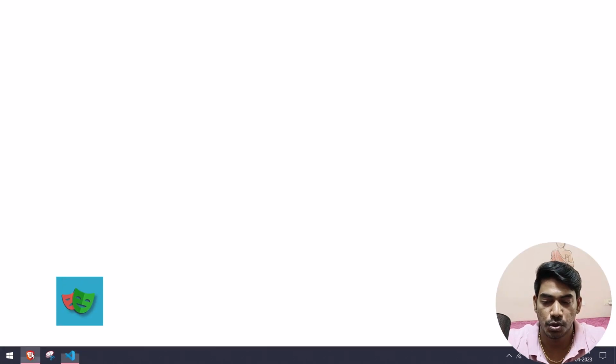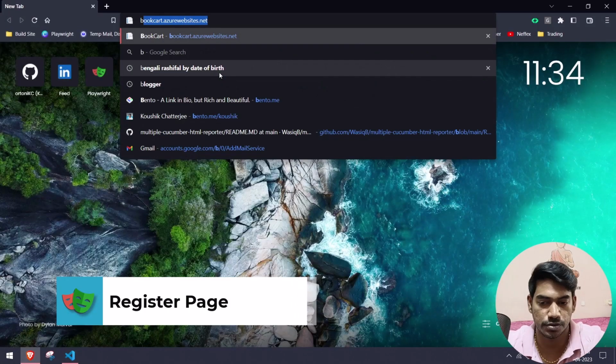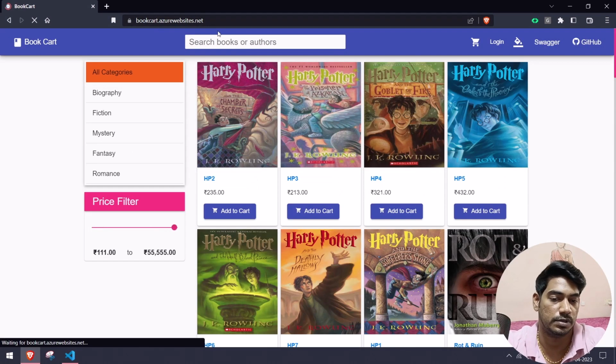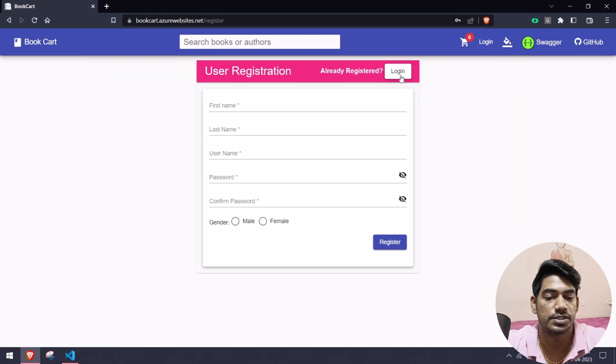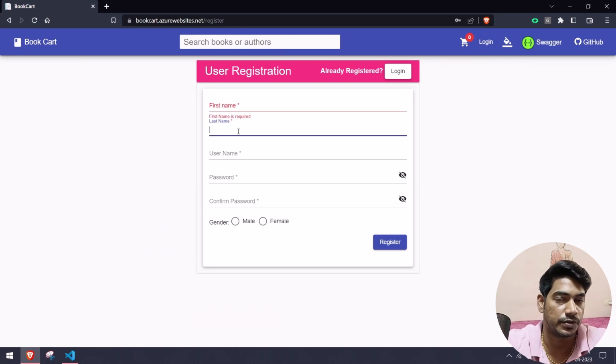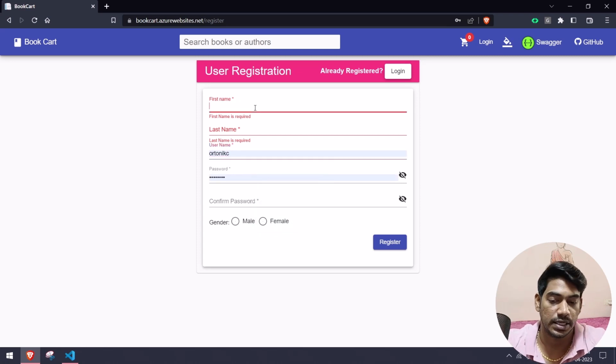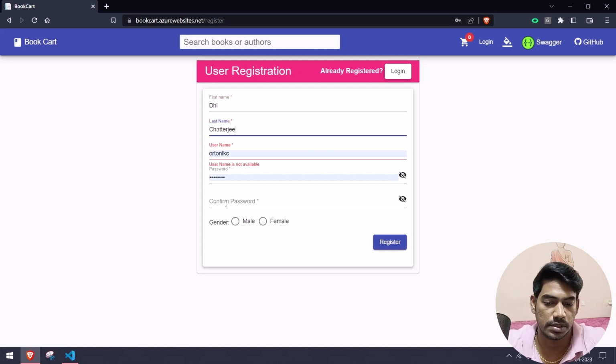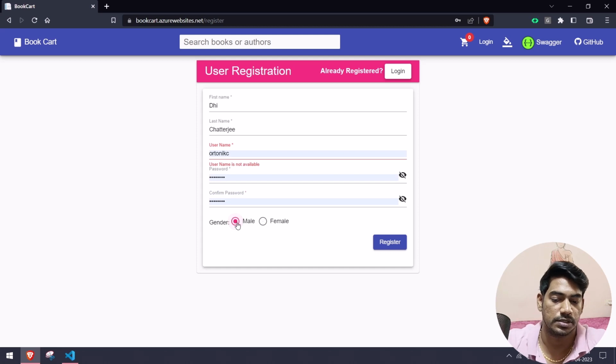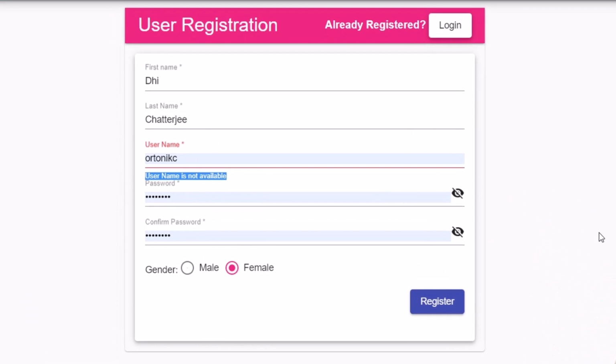Okay, now let me go and explain the application, of course. If I go to the bookart, our test site, and go to this registration page, here we have first name, last name. First name and last name can be repeated. That's not a matter, but the username should always be unique. If I register with Autony Casey, and let's say I just change my name, then I have to give the confirm password. Let me select the gender as female, maybe. So here you can see we are getting this error message: username is not available.